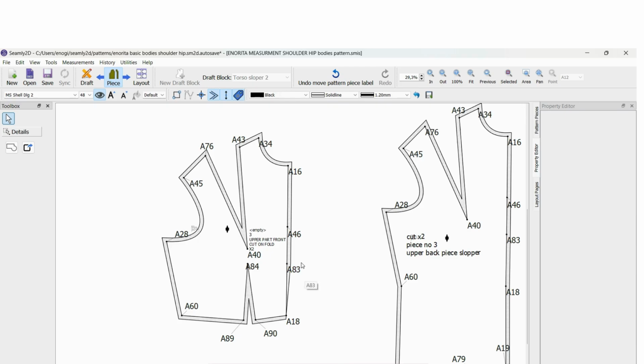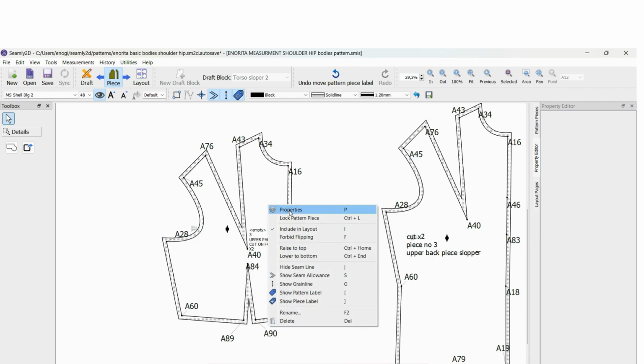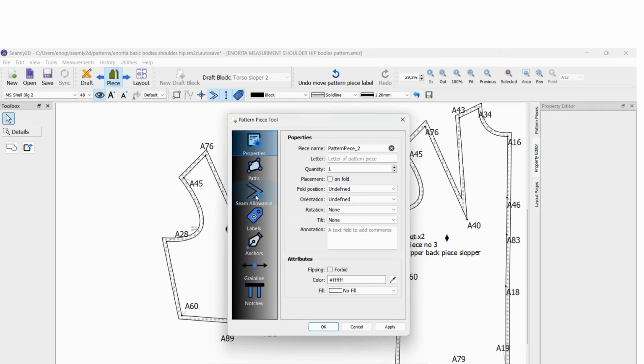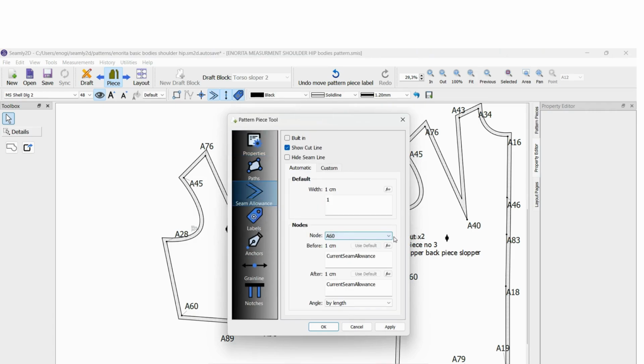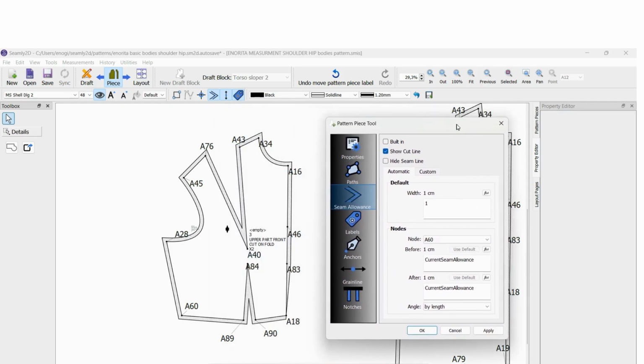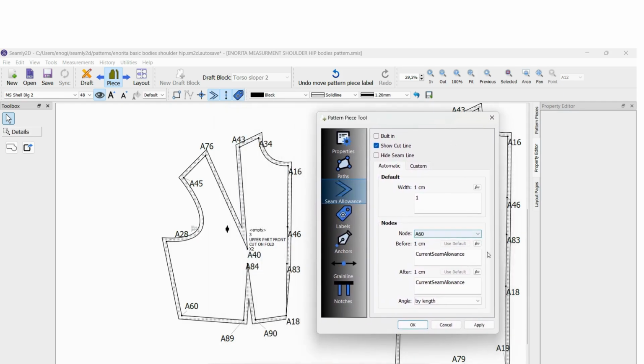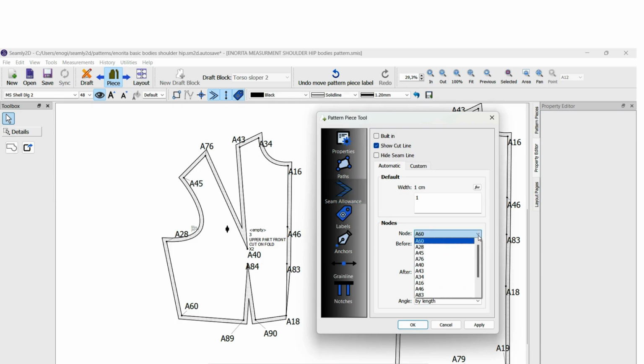So I'll do the same thing for A83, but remember, that will be before A83. So we'll just do the same thing. That's just how we are going to remove all the seam allowance from that particular place. So we are looking for A83. We'll now go to A83. So I hope you're beginning to get the picture.